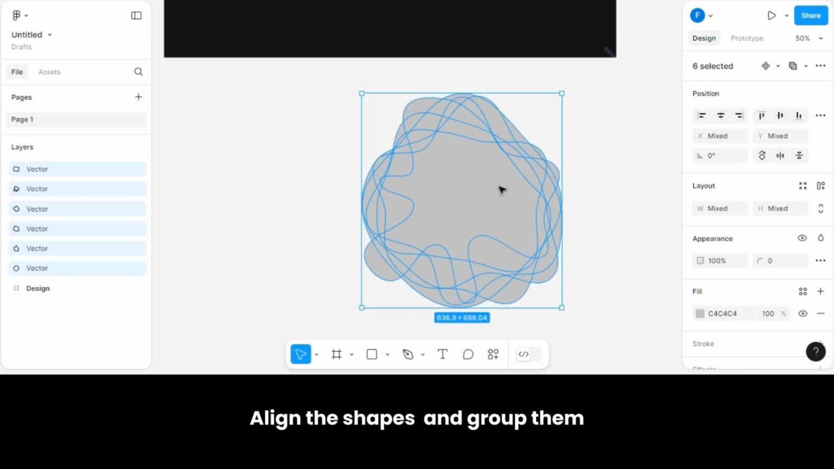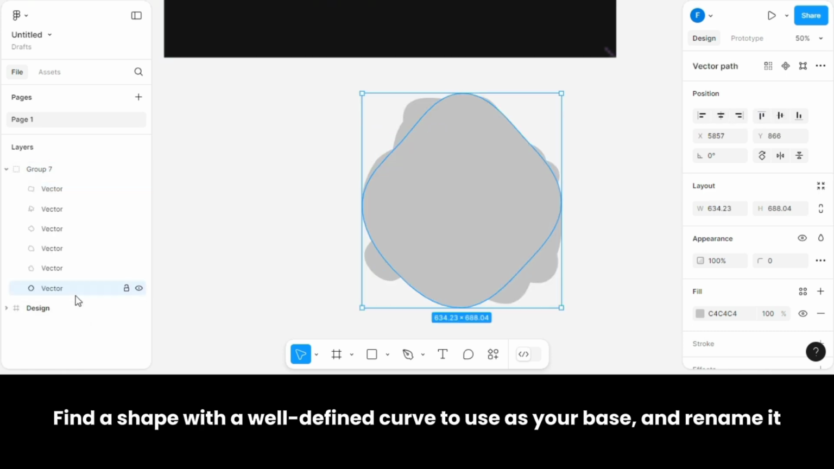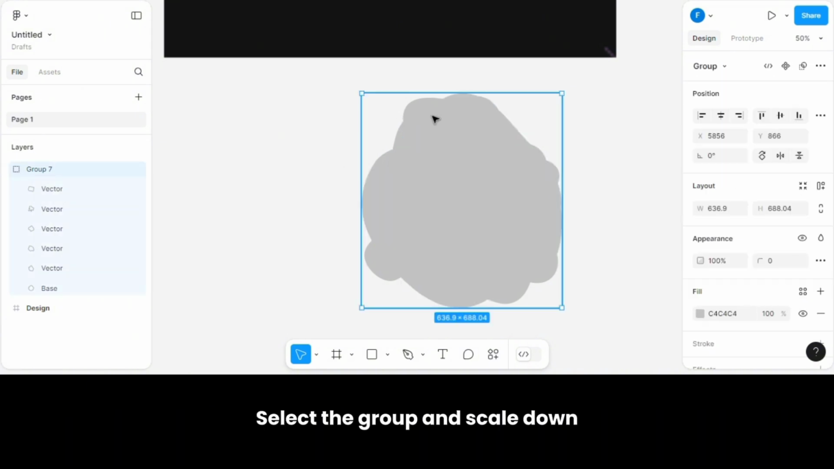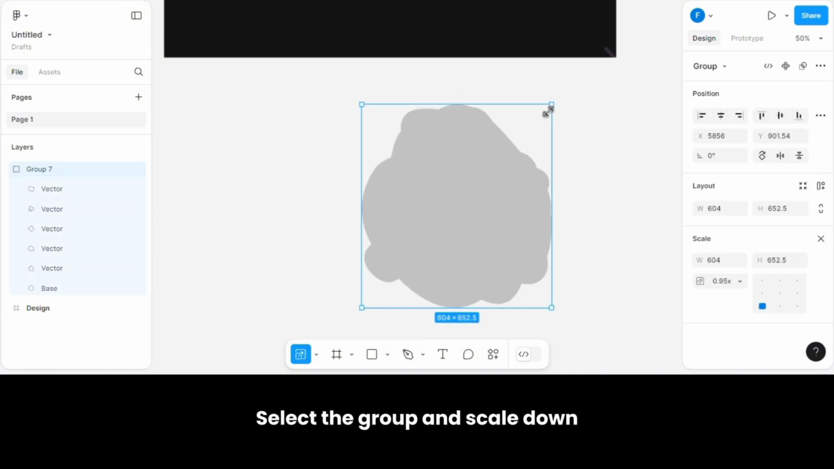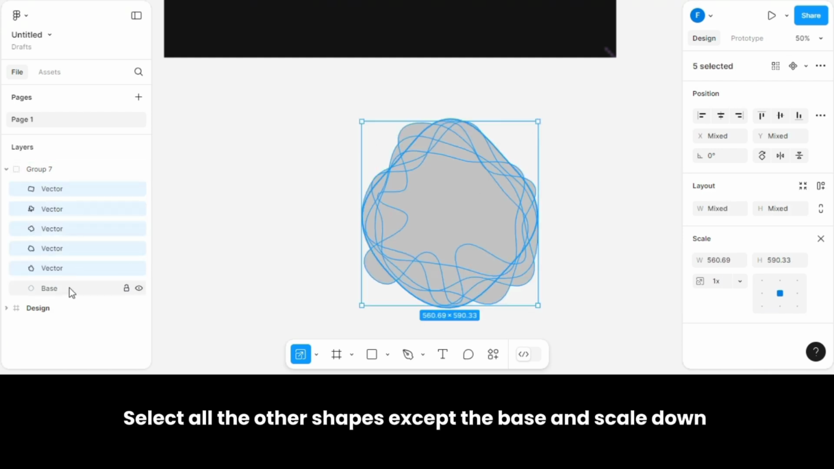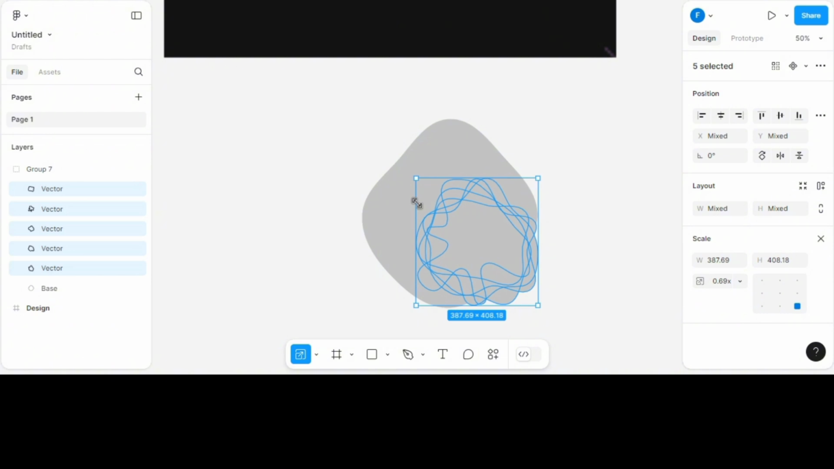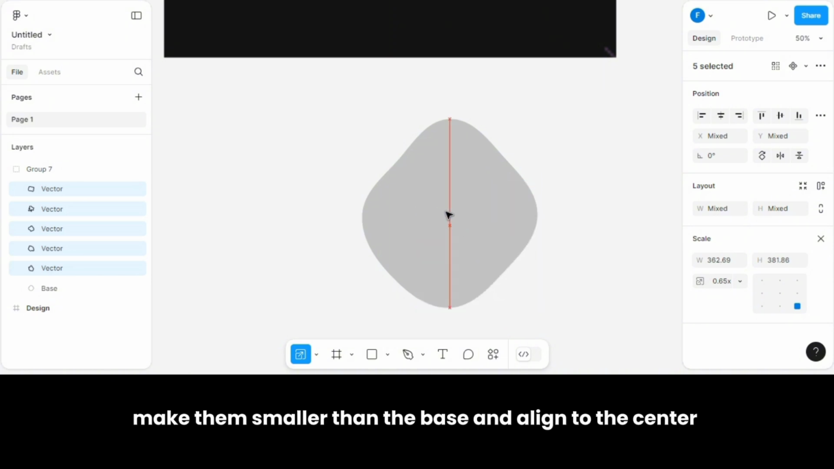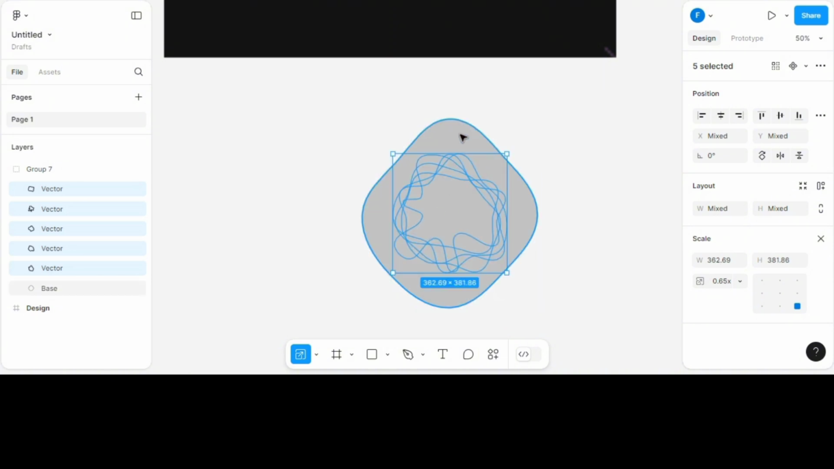Align the shapes and group them. Find a shape with a well-defined curve to use as your base and rename it. Select the group and scale down. Select all the other shapes except the base and scale down. Make them smaller than the base and align to the center.